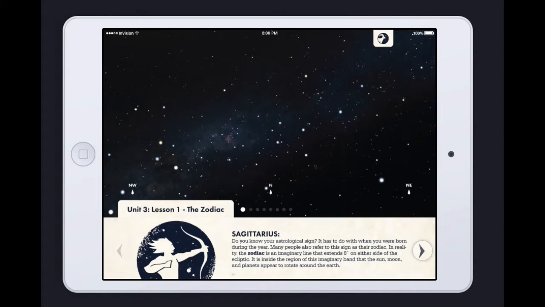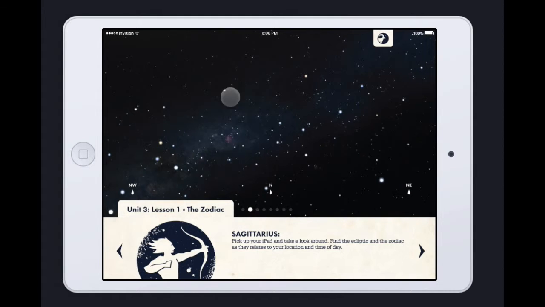The next thing Sagittarius asks her to do is to pick up her iPad and take a look around. Annie can pick up her iPad and look around the room using the iPad as a binocular, so to speak, to look into the night sky and find the ecliptic as it actually relates to her. She'll still see a pattern like this, even if it's daylight, but she'll be able to see exactly where the ecliptic is in relation to her.